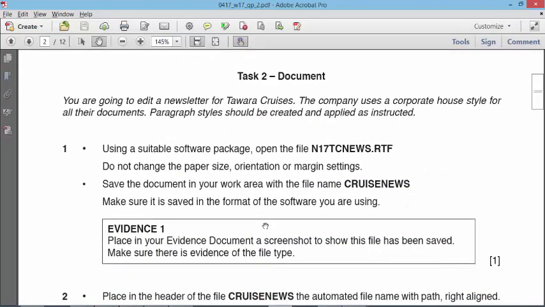Now task 2. You are going to edit a newsletter for Tawara Cruises. The company uses a corporate house style for all their documents. Paragraph styles should be created and applied as instructed. Corporate house style, these are formatting for a particular company and they are usually consistent. They ensure consistent formatting in all the documents of a company, from their logo to their title to their paragraphs, so they have consistent settings.